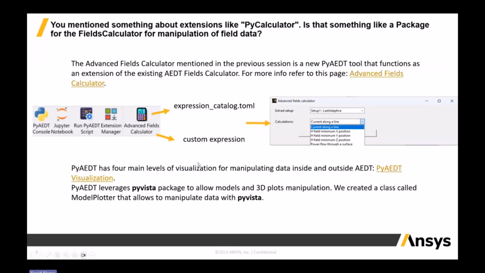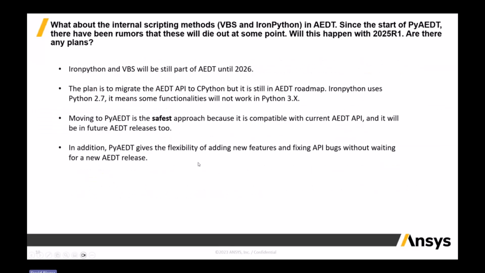The next one. What about internal scripting methods, VBS and IronPython in AEDT? Since the start of PyAEDT, there have been rumors that this will die out at some point. Will this happen with 25R1? Are there any plans? I will answer this one, David.